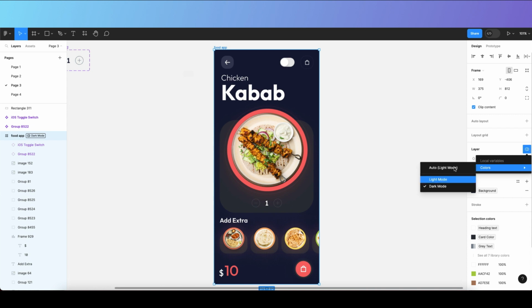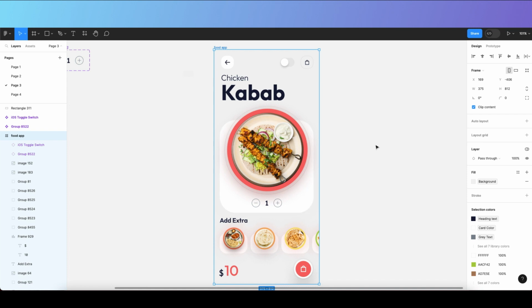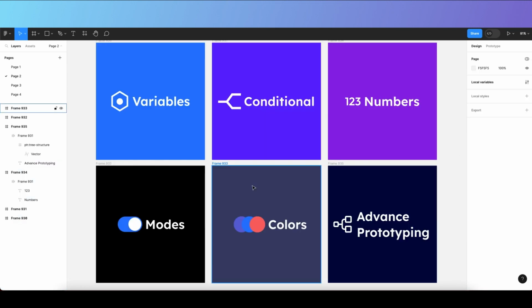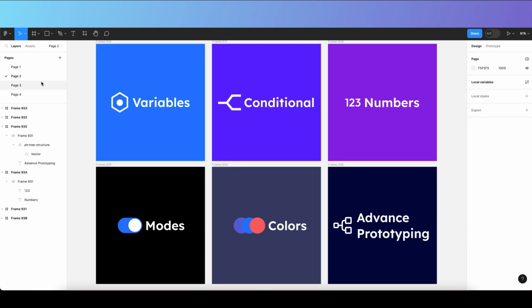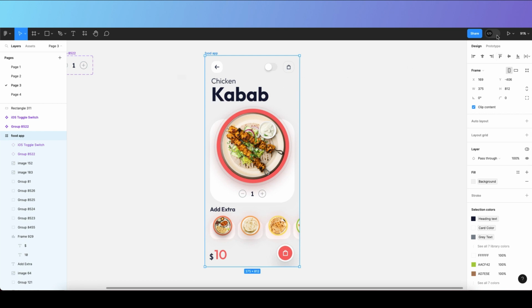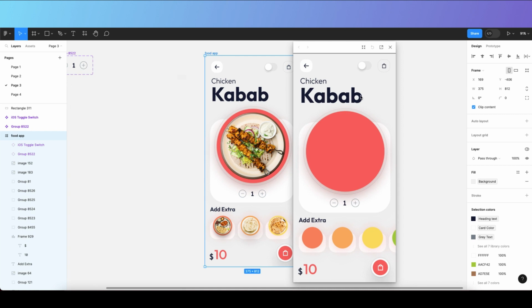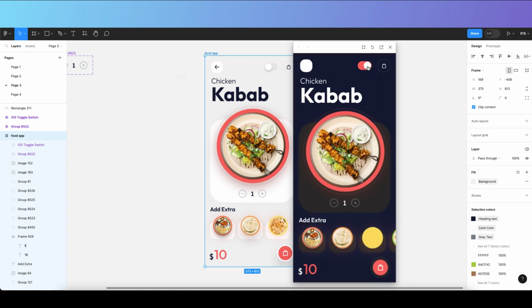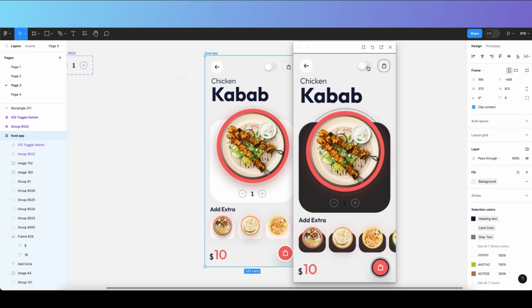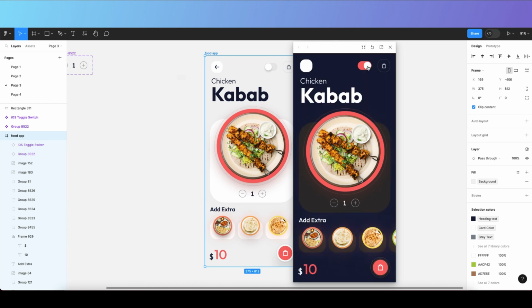Okay, so there is also an auto section. So if I click on auto, this will come according to the auto. Let me just show you how the switch will work. You can click on play your design, and then you can click on this switch and you will see the dark and light mode here itself, right? So how you are going to make this and how you can create this in your prototyping.